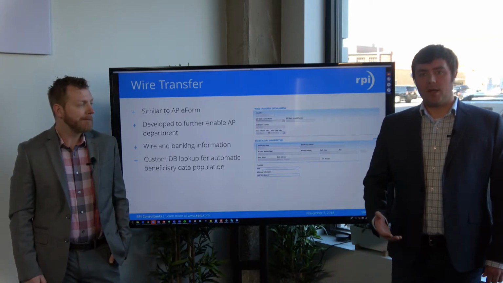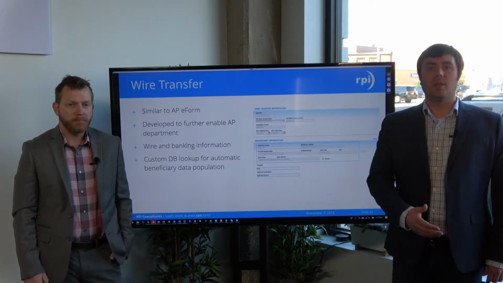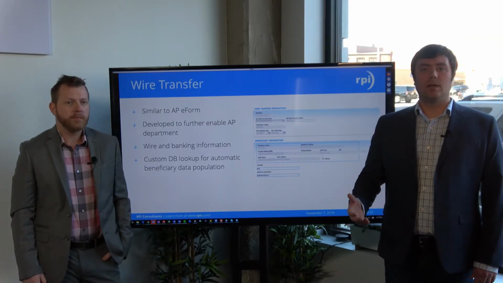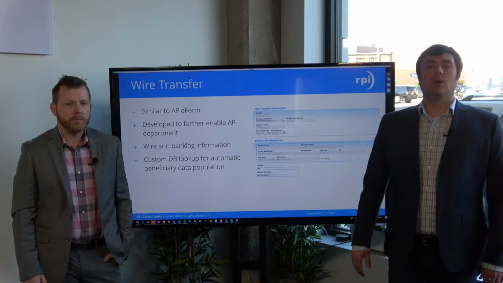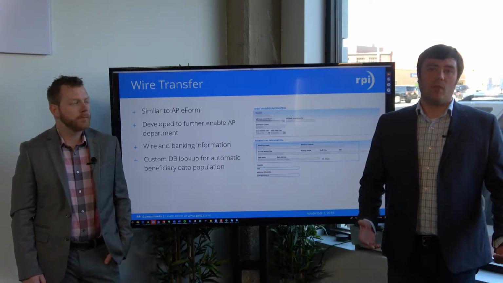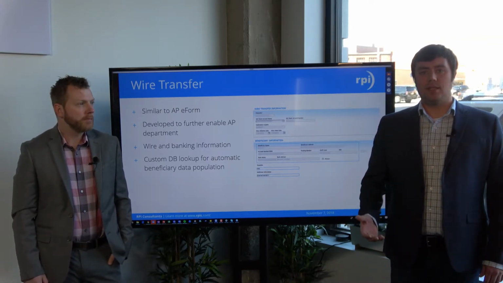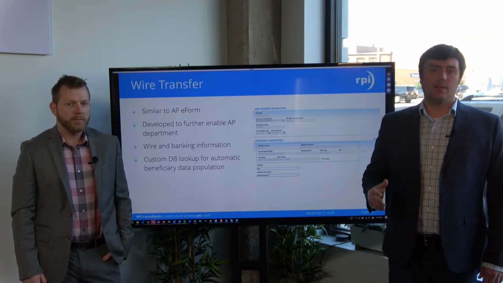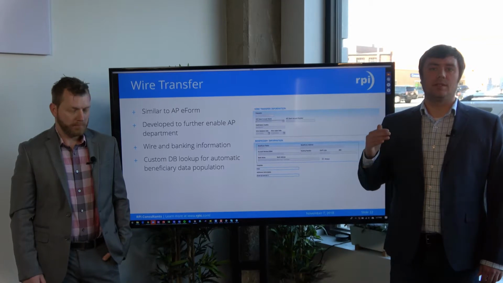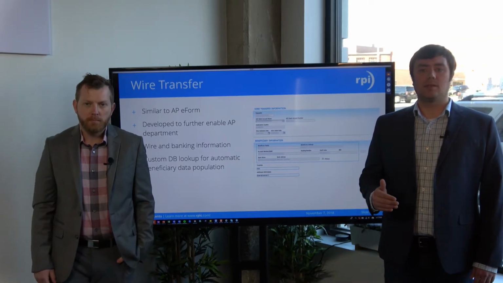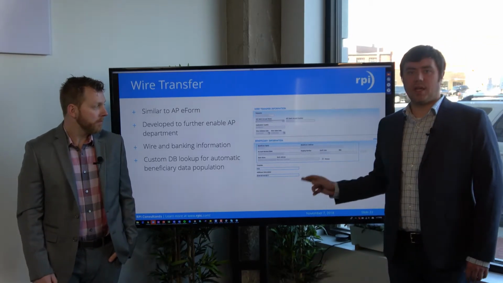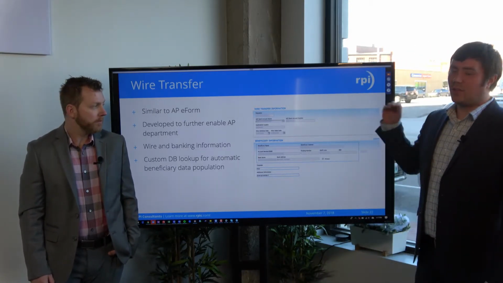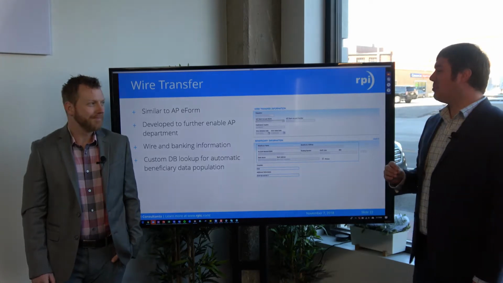In this scenario, they had foreign companies where they occasionally needed to send wires out, and they needed a way to record those. One requirement was that because their AP team was so used to using the product AP eForm, they wanted this wire transfer form to look and feel as close to the product form as possible. This is just a little section of the wire transfer form, but the rest of it looks exactly like the product AP eForm.